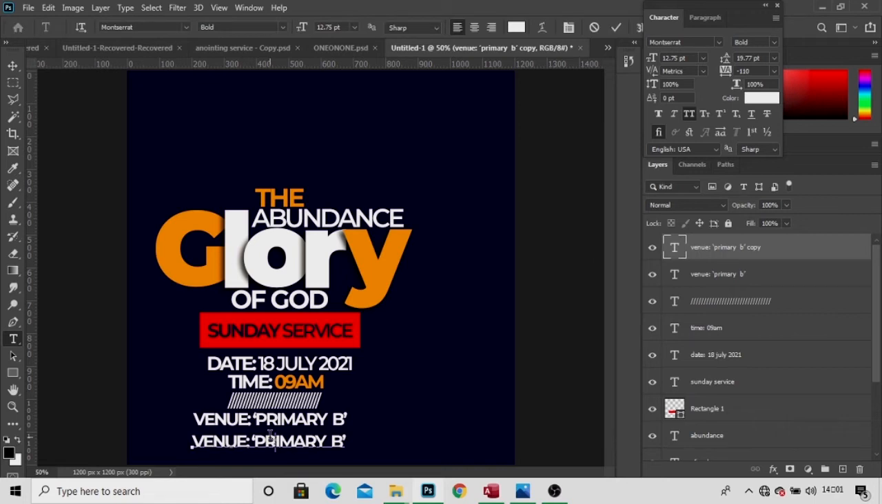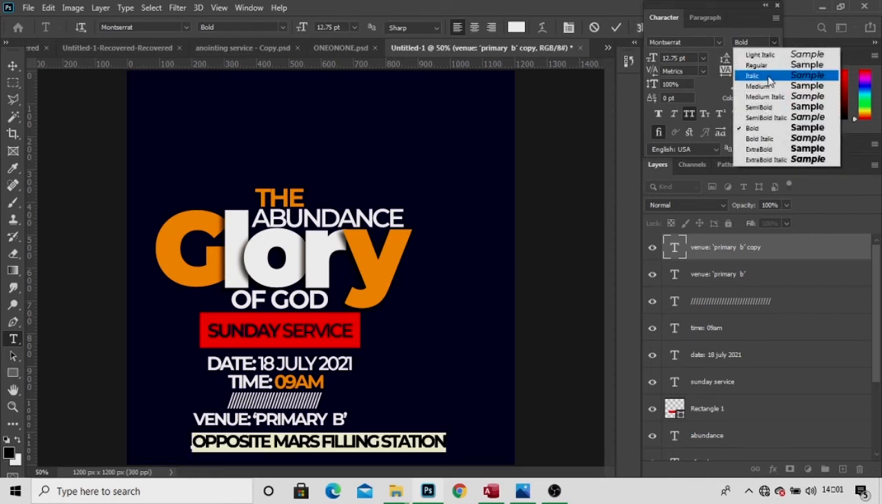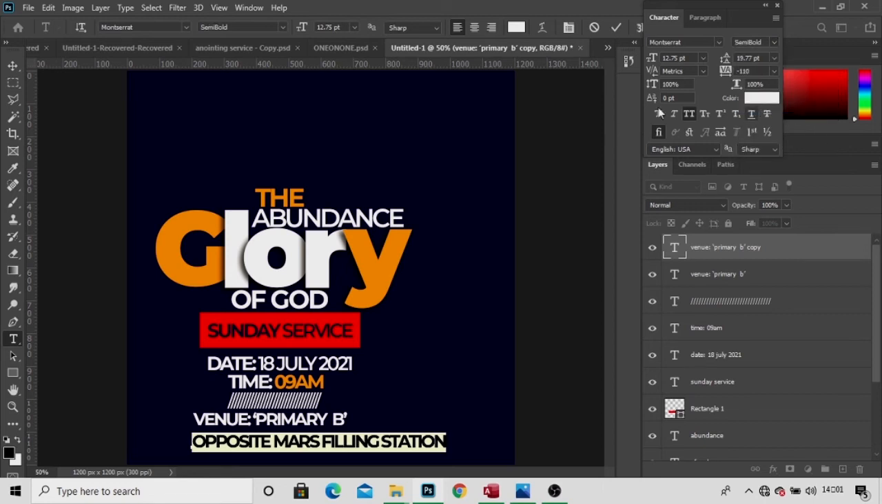So Control A, opposite, opposite mass filling station. Control A to select everything, change it from bold to semi bold. Also resize it to something of this kind here. I think it's making sense now.